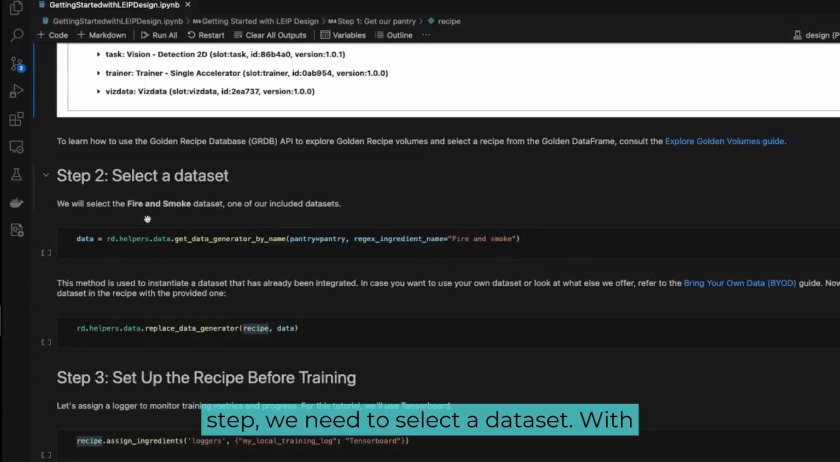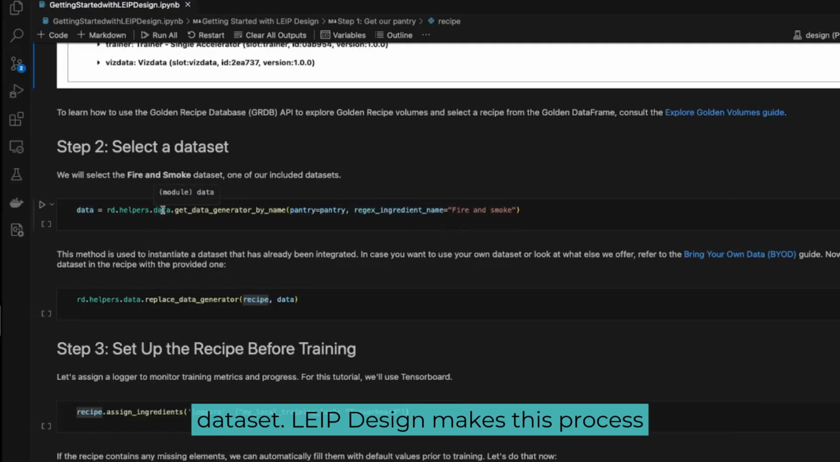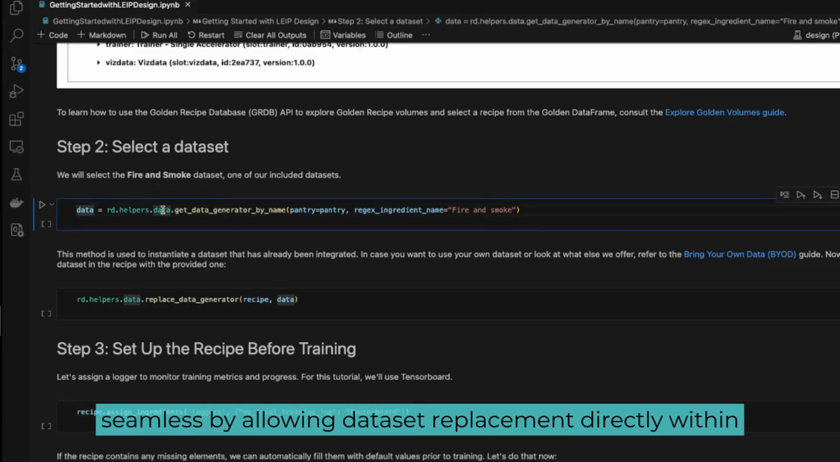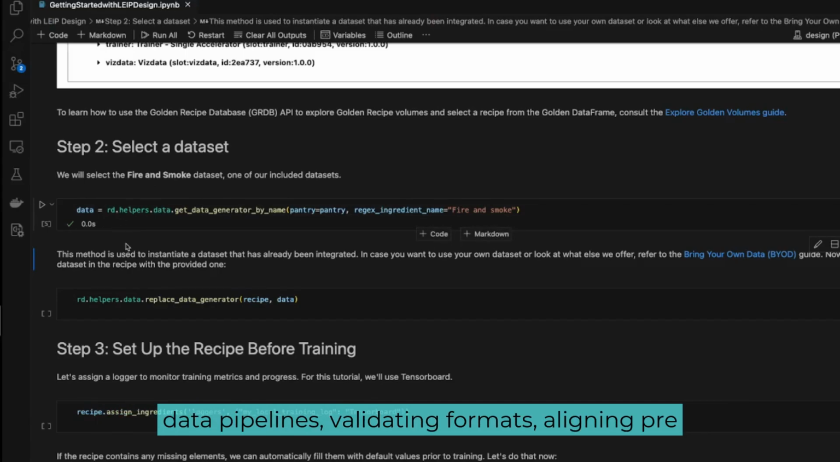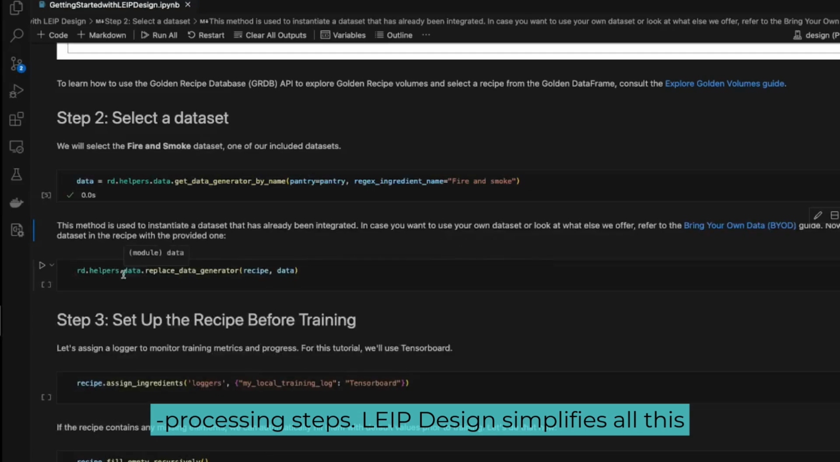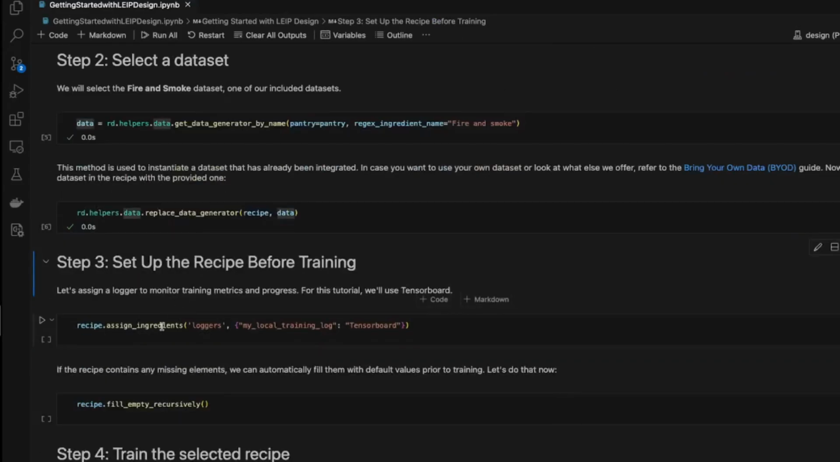Moving to the next step, we need to select a dataset. With the recipe loaded, we are trying to integrate our fire and smoke dataset. LEIP Design makes this process seamless by allowing dataset replacement directly within the recipe configuration. Imagine manually preparing data pipelines, validating formats, and aligning pre-processing steps. LEIP Design simplifies all this within just a few clicks or a few lines of code.